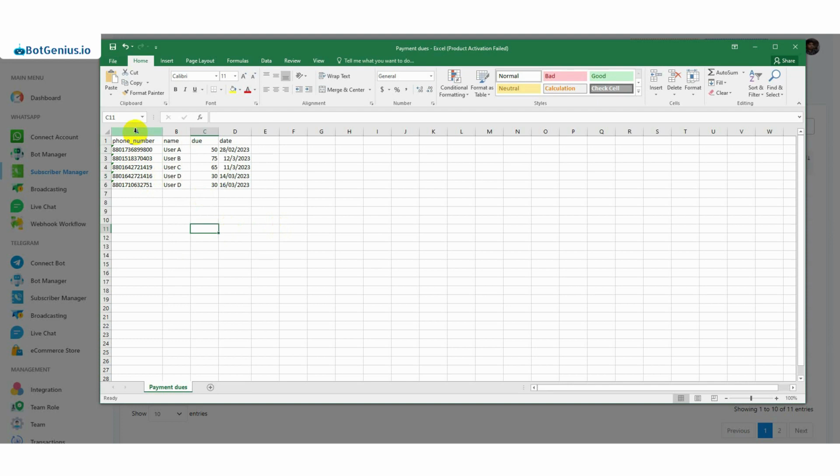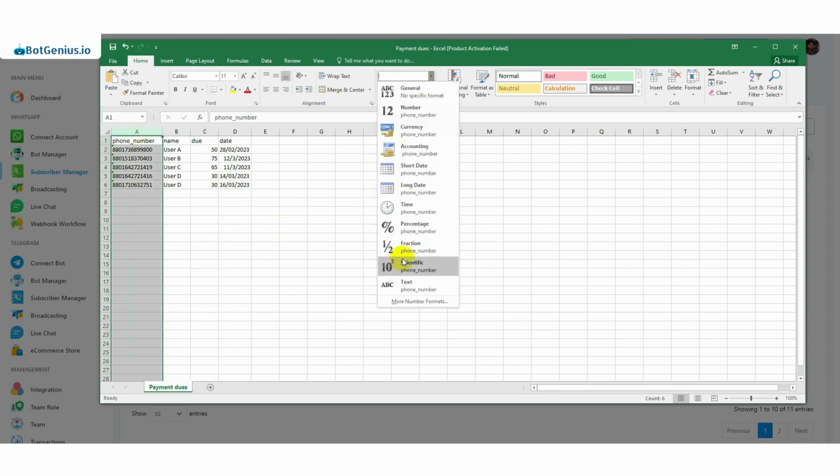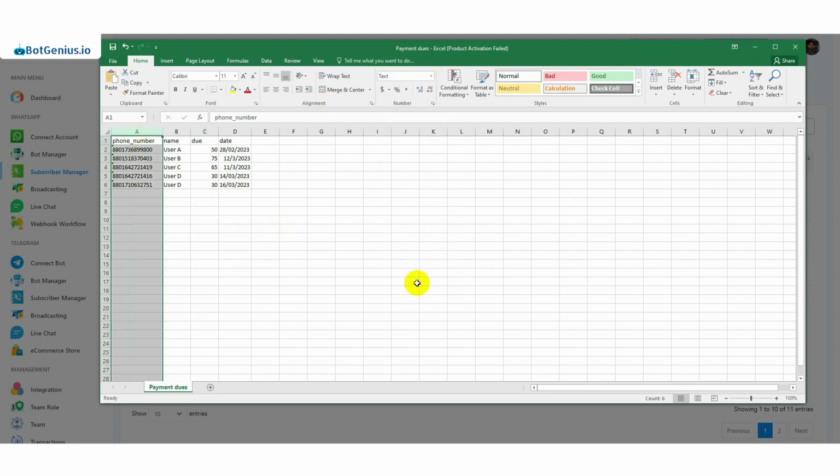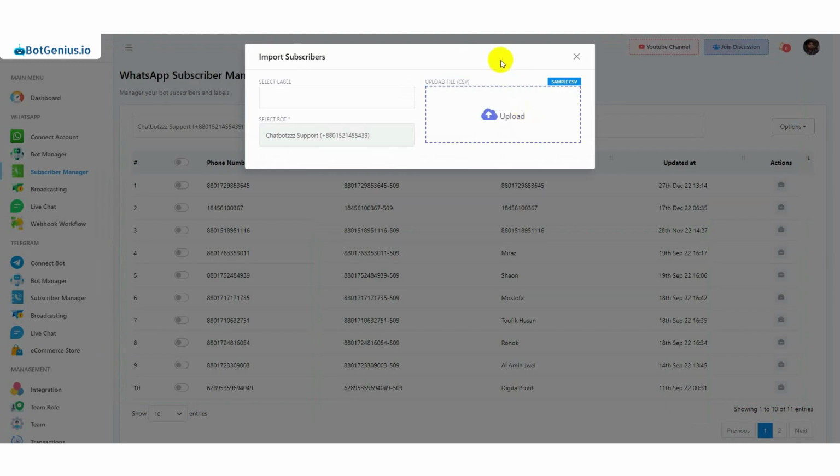As a caution, you can add a single quote at the beginning of any data for unusual formatting. Or just change the cell format to text and save it before uploading. Let's upload the CSV file.